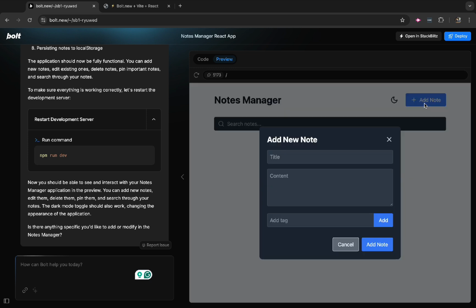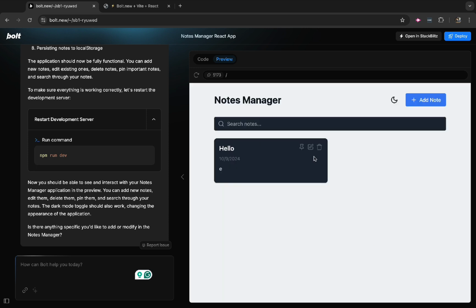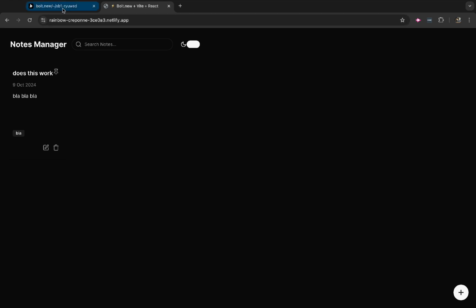Okay, back to this. Now, let's see. Did it work? Okay, it's blue, but I kind of like it. Now it's kind of good. Well, you guys understand the point. You're going to tell Bolt what to do if it's bad, and it's going to implement those features. Perfect.